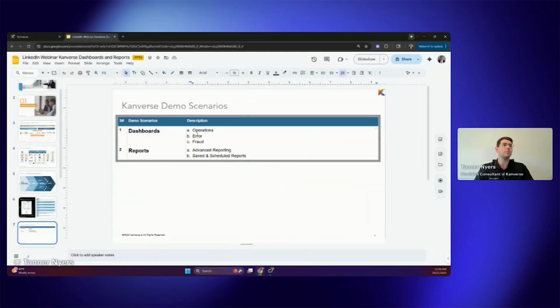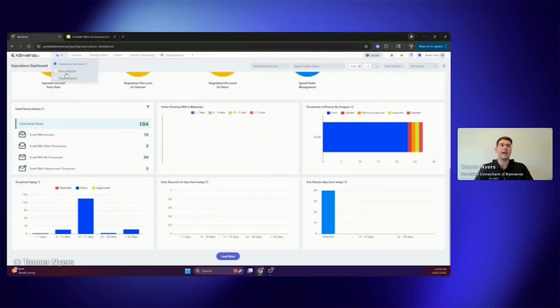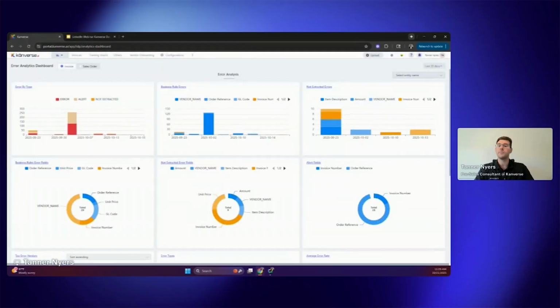Now, the operations dashboard was just a start. We do have three dashboards. So the next is going to be our AIR dashboard. Our AIR dashboard is going to be a one-stop shop for any AIR analytics invoices can encounter during stages of processing. This is super useful for the AP team in understanding what errors their documents might be encountering.